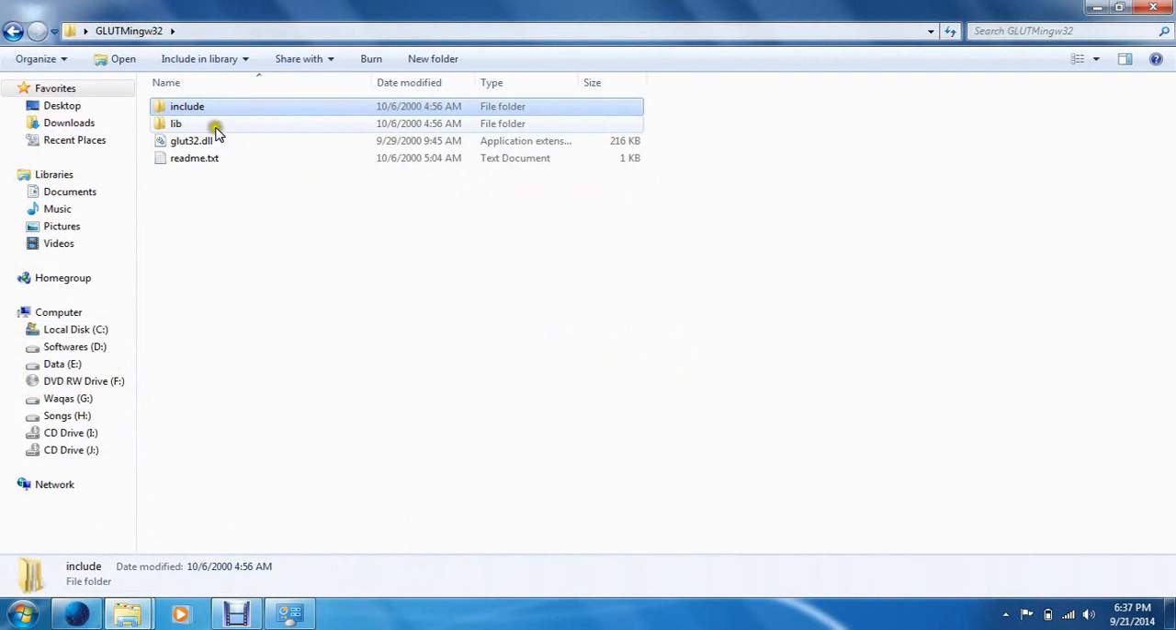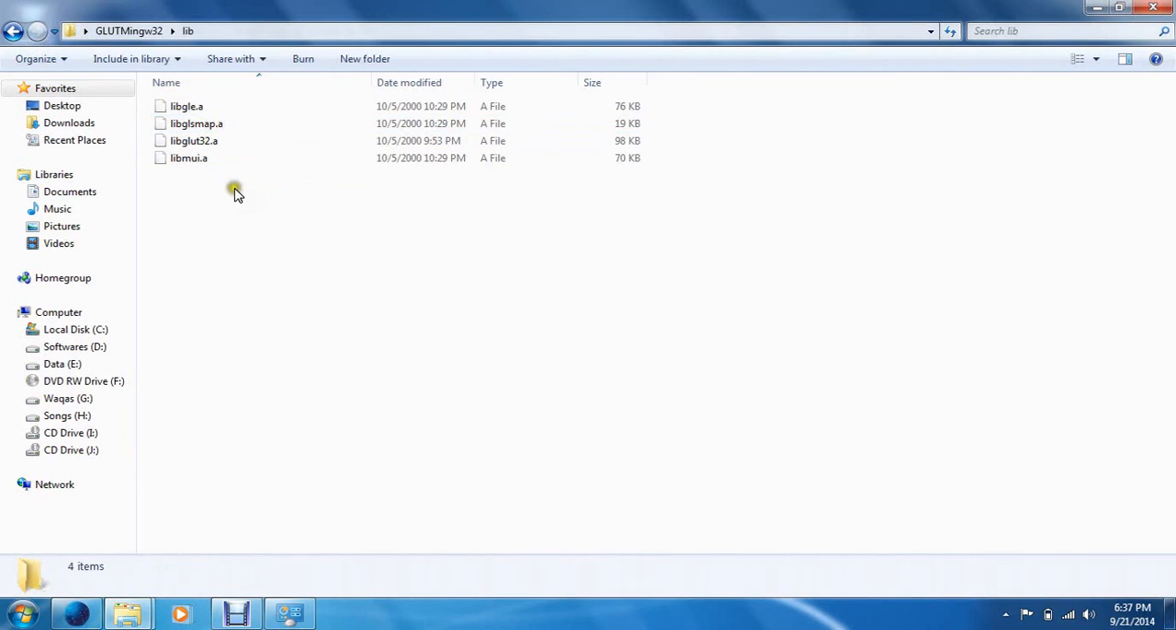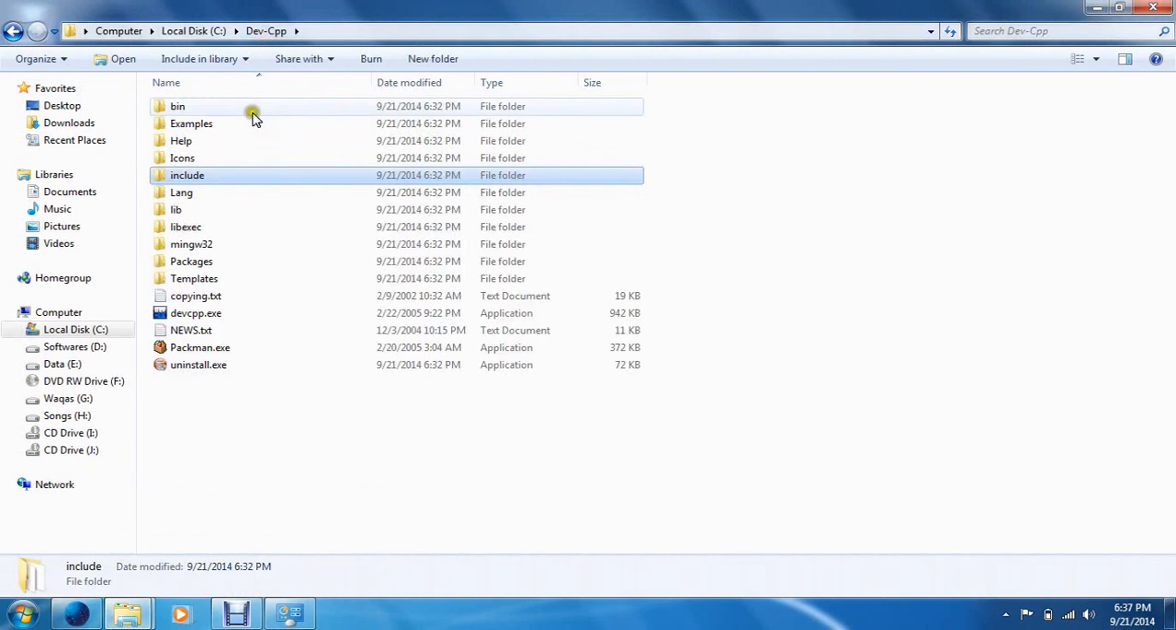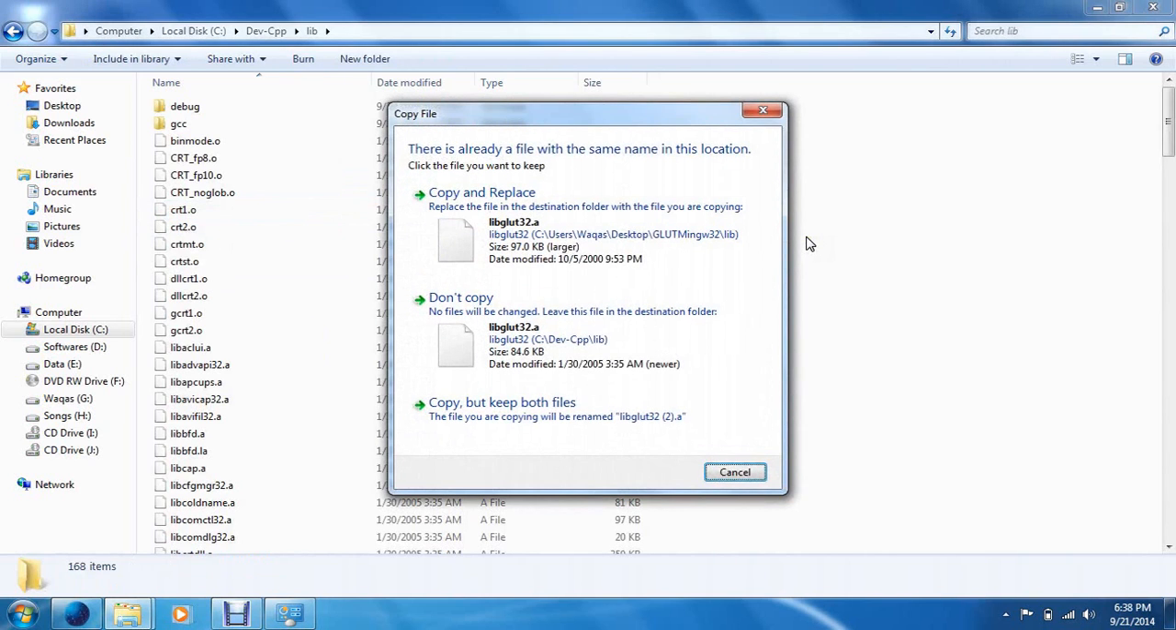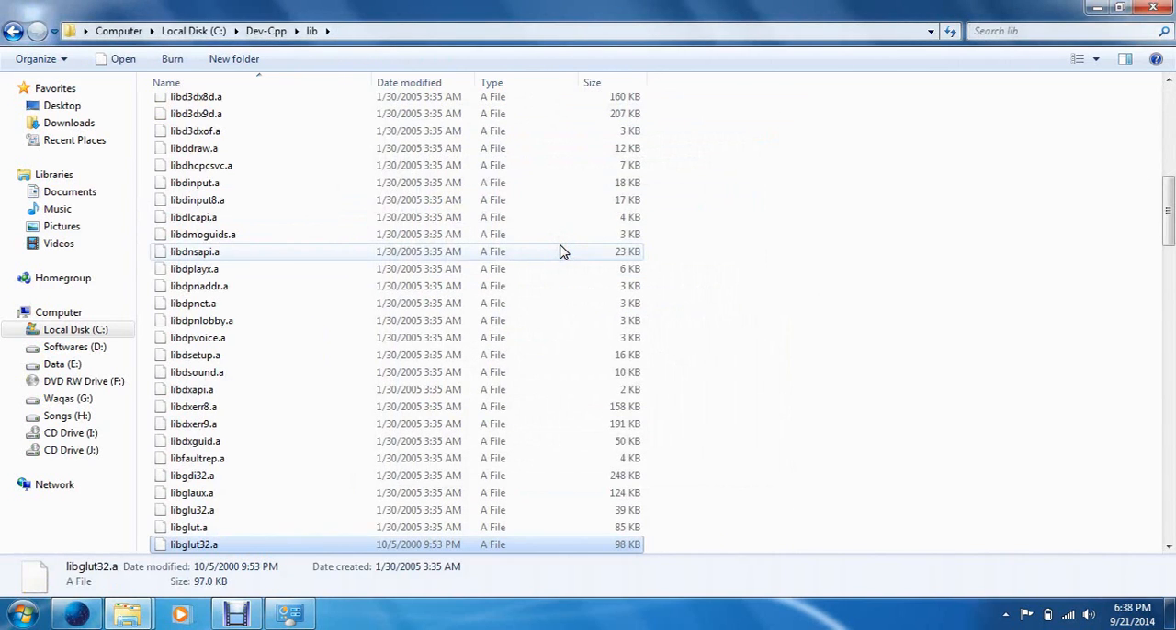Okay, just go back to that folder again, and this time you would go into the lib, and there you would find libglut32.a. Okay, so this is a library file. So copy this, and now this time you would go back to the Dev C++ folder, and then go into the folder that is actually named lib. Double click this and paste it over here. If the file is already there, copy and replace.